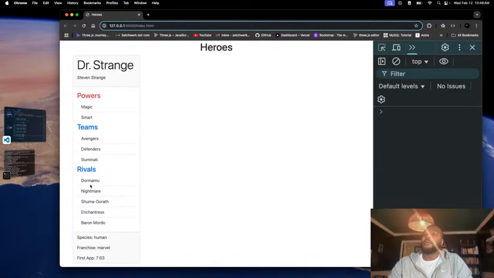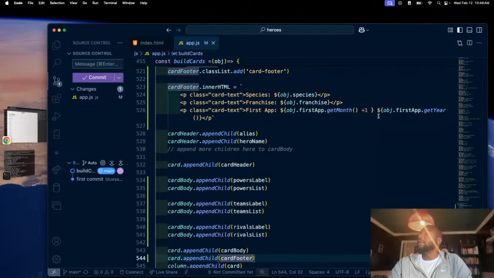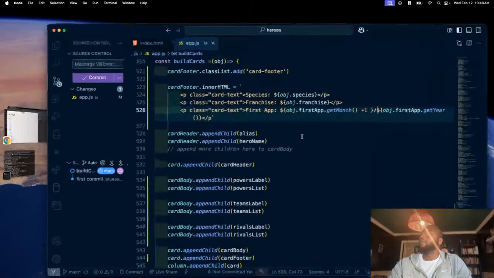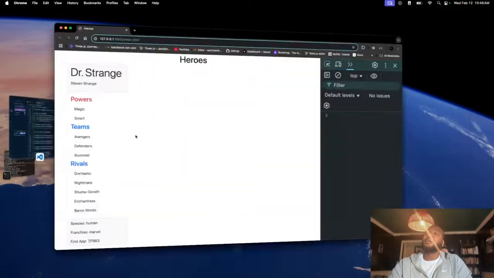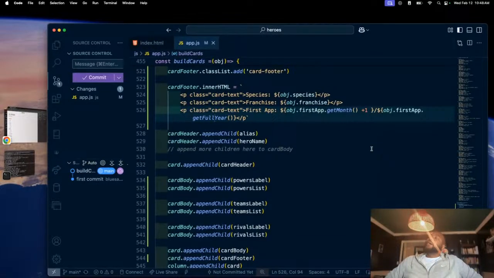Matter of fact, I'm going to come over here and fix this first appearance. I'll put a dash in between, or put like a slash there. So now 763. Okay, so that works. Or if I say get full year, maybe if I say get full year, yeah, there we go. 7/1963. There we go. So July 1963.